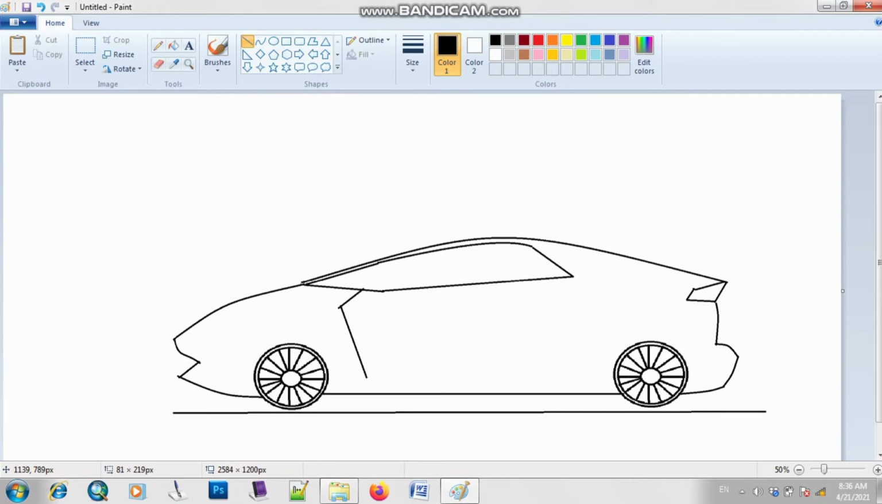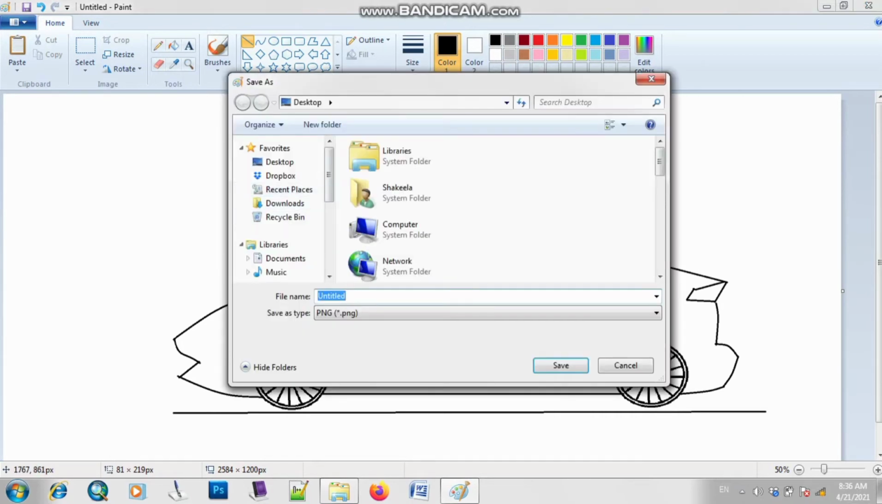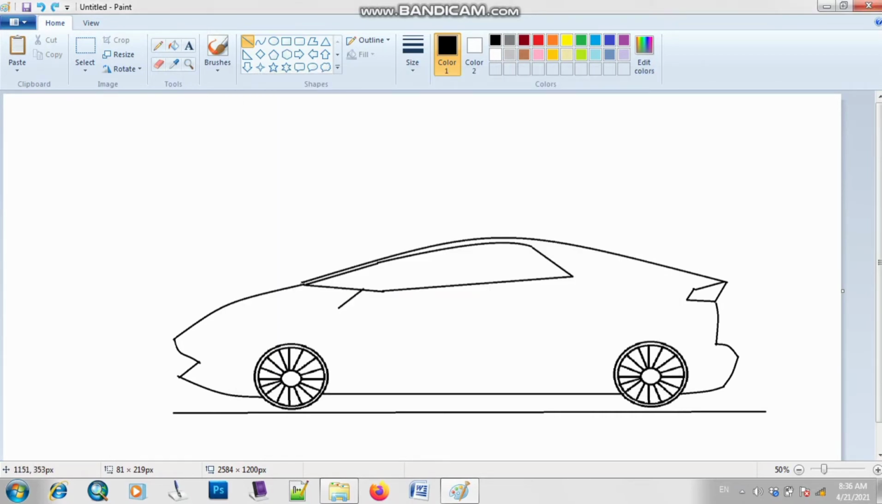Okay, so now I will just make the doors. I will choose line tool, and again I will draw here, and then now I will make the doors of the car. So I will just make it as complete. So now again I will choose, you can choose line or curve tool, whatever you want.